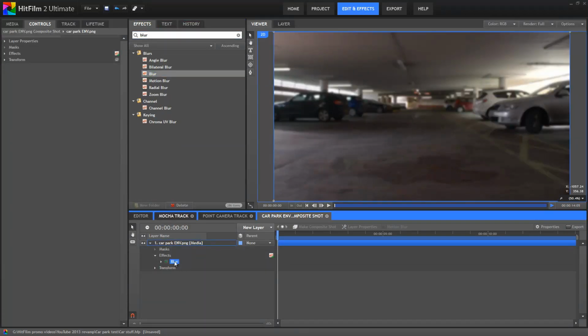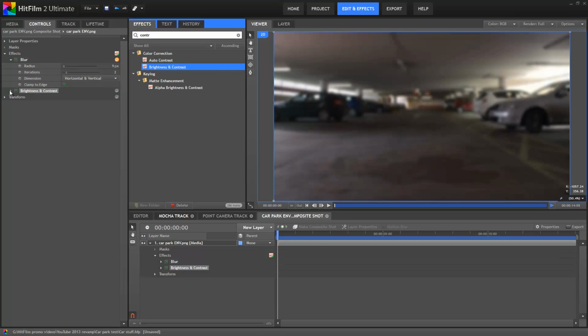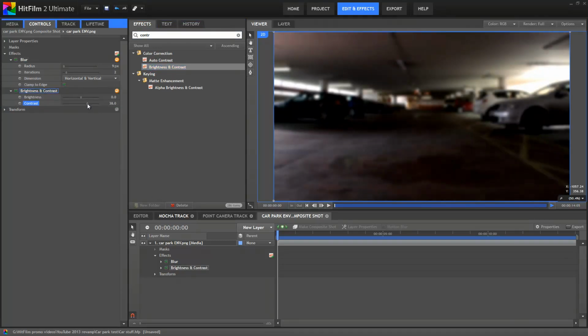This will cause the reflection on the car to also be blurred. You can do more. For example, let's add a contrast effect and boost that up so that the highlights really show up in the reflection. You get the idea.